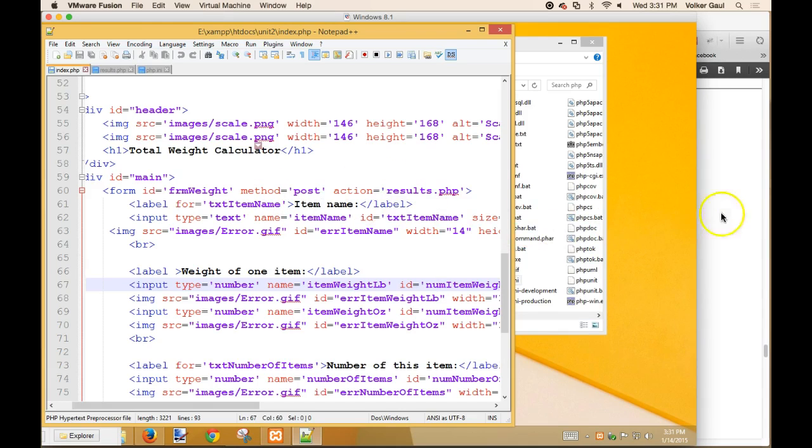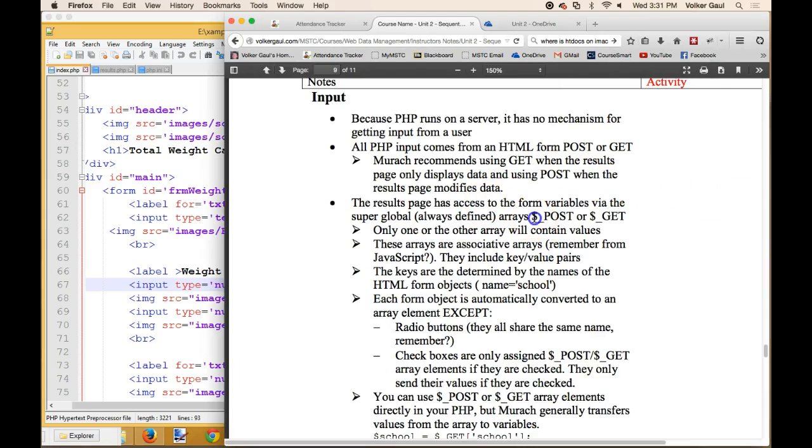Because our method is post, there is a variable that is automatically created. These are called super global arrays. They are arrays. They're super global variables. Global meaning every method, everybody has direct access to them. All you have to do is reference them by the correct name. Notice they're all caps.